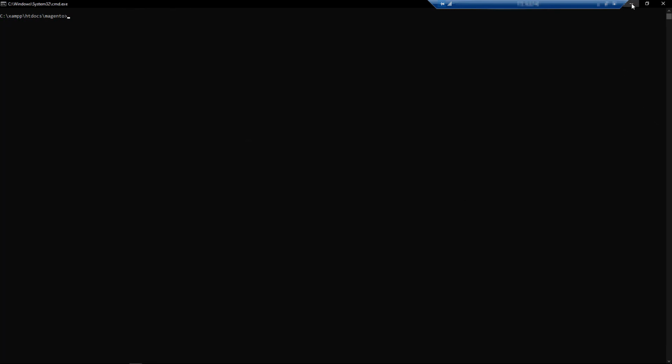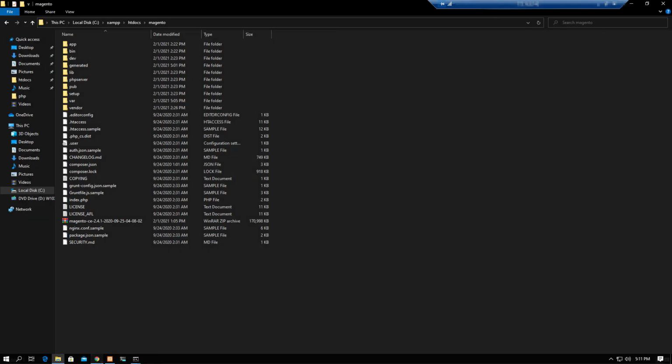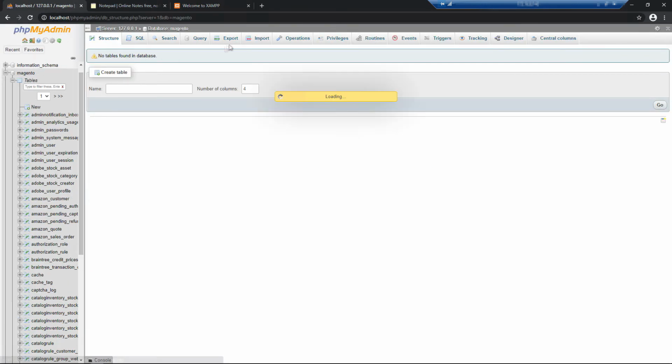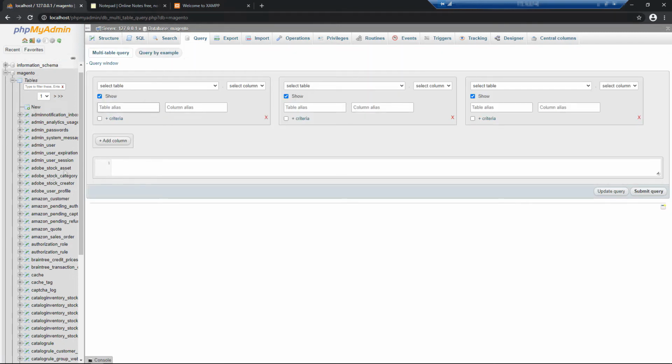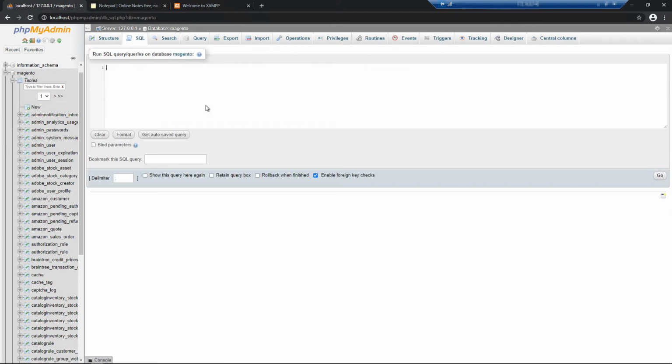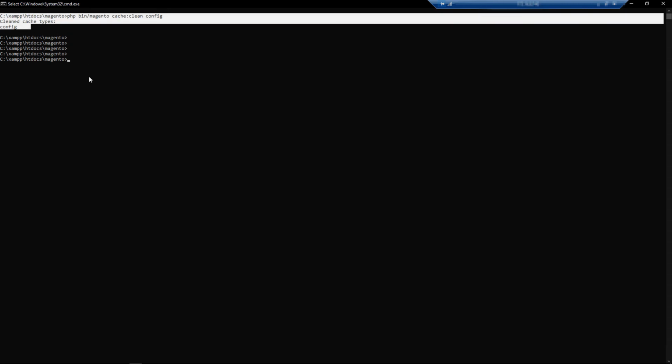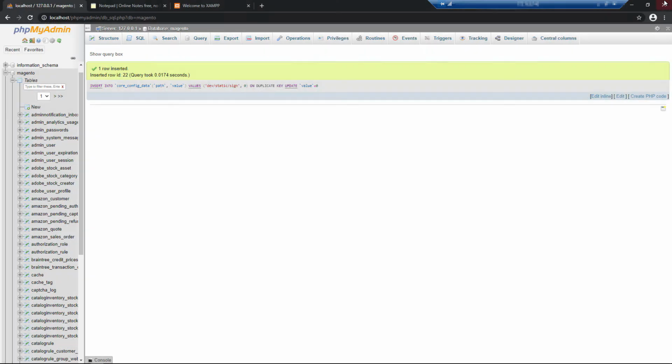Now navigate to localhost/phpMyAdmin and select the Magento database and run the following query. You will also find this query in the description of the video. And after running the query, we just need to clean the cache again. So navigate back to your command prompt and run the cache clean config command. And that is pretty much it.